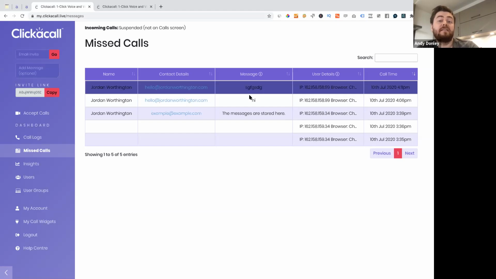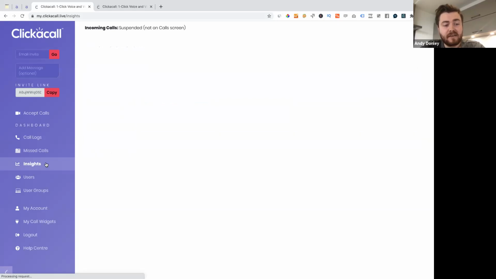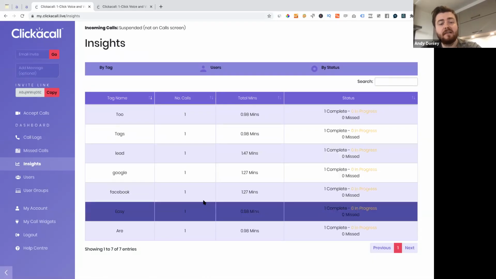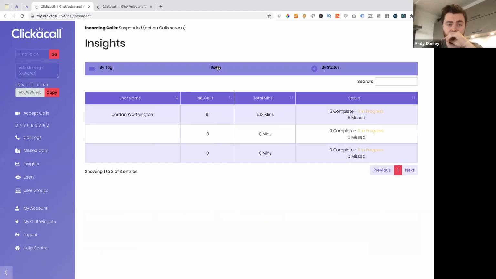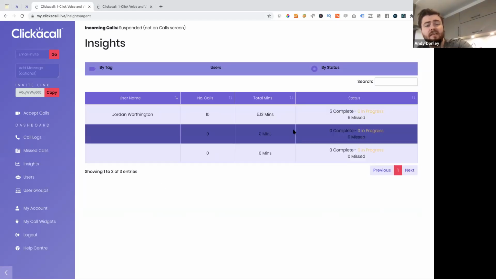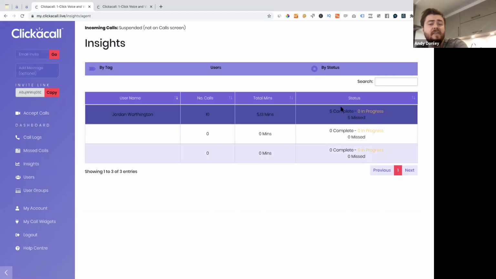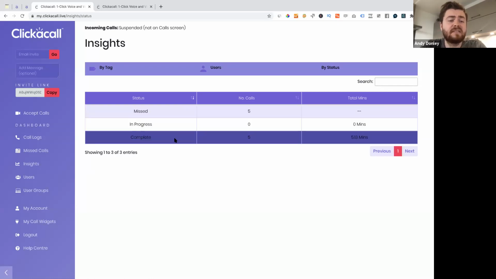I've got their basic information as well as their user details, where they're calling from, and then the time of the call as well. Now, when we're looking at things like the insights, you can go into here and you can see by tag how many calls have come in with that tag associated to it, what was the total call time, and what is the status of those calls. You can see by user how many calls I've done as an individual, and if you have a team, you'll see your team members inside of here as well, the total number of minutes, and then their statuses of the call. Or you can see at the moment what is currently happening in terms of missed, in progress, and complete.